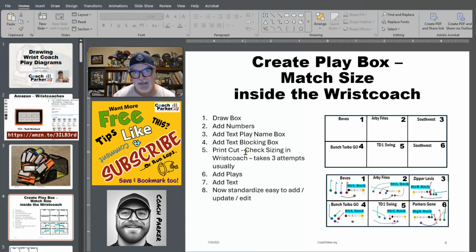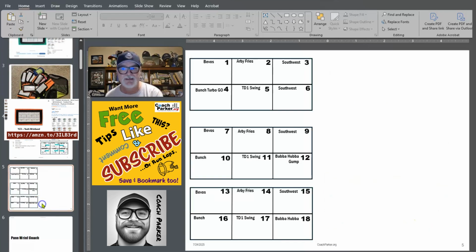Once I've got the box that I like, and you can see I'm only putting 6 on a sheet because they get kind of small, then you start adding your plays and the text. It's easy to standardize and then go to 18, which is basically what I do. So that's the quick way.